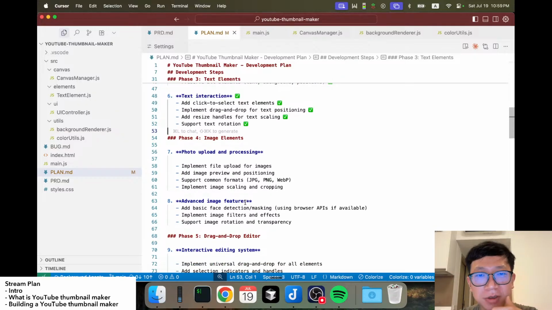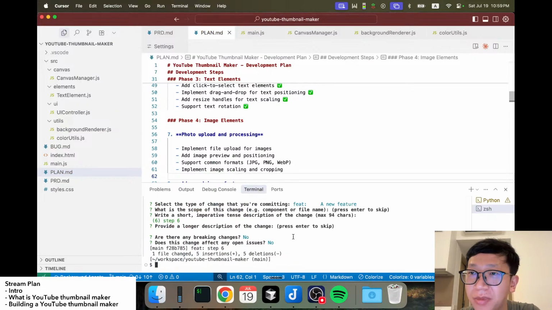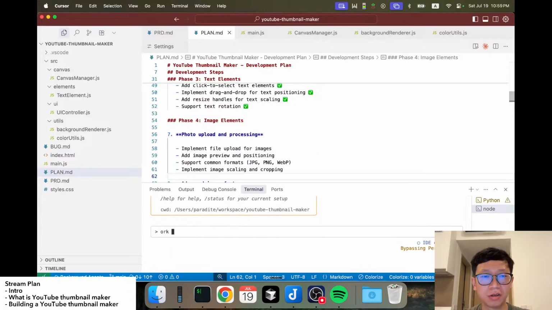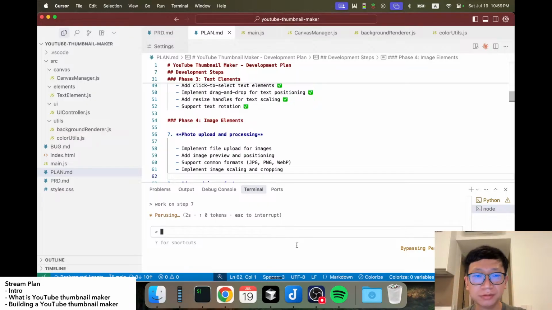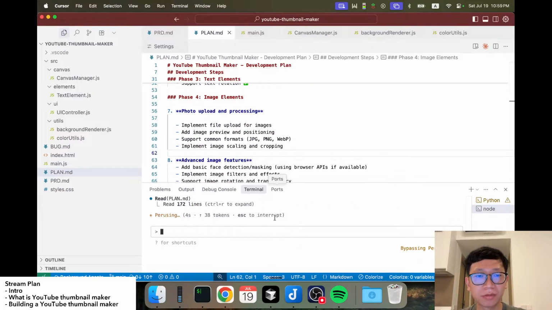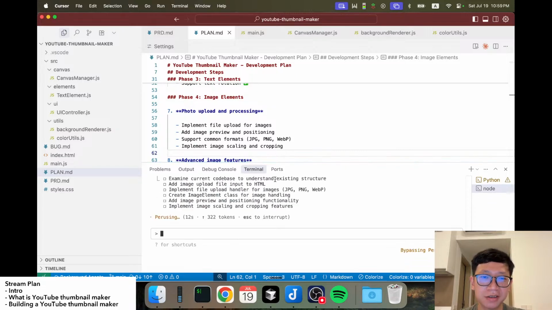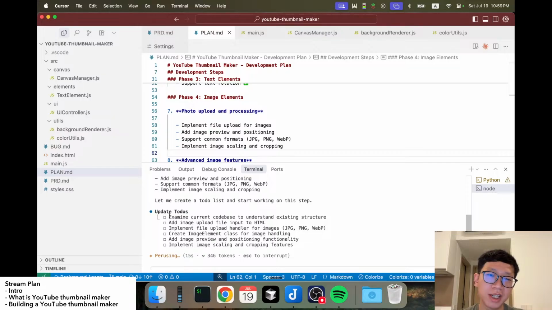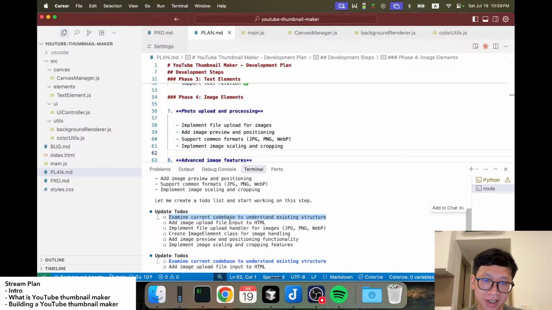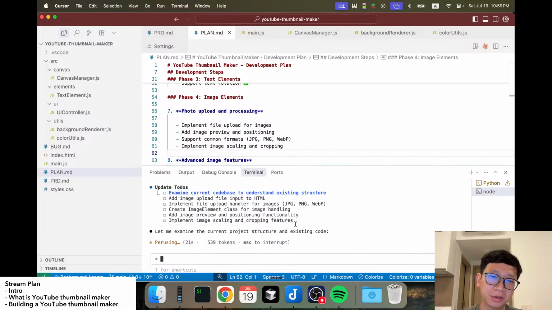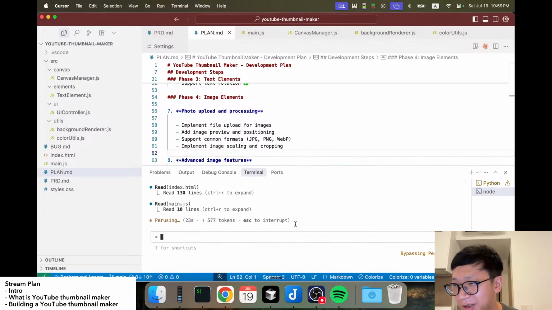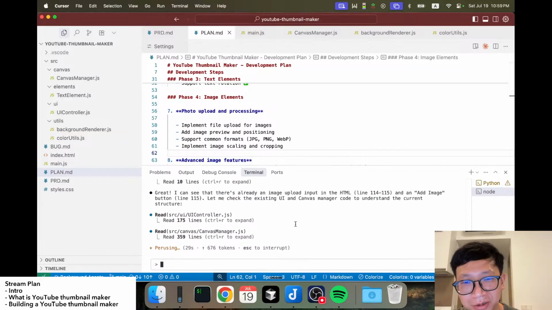Now we can do the photo upload. Nice. So let's do this. Work on step 7. It's going to start from fresh and then read the plan and create a to-do and analyze the code base and work on it. So I guess Claude Code is smart enough to know that you need to analyze the current code base, so I don't have to tell it to analyze the code. Previously I told it to analyze the code base, but I realized I don't actually need to because that's the logical thing to do.